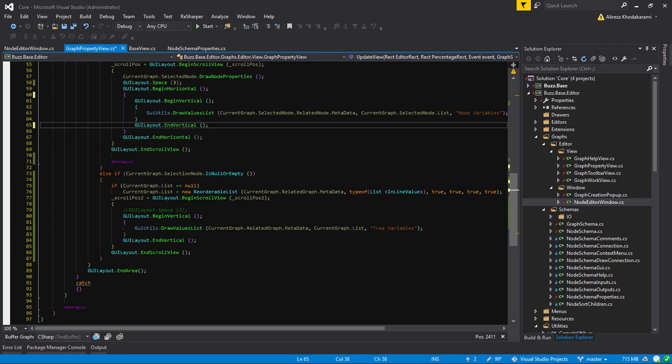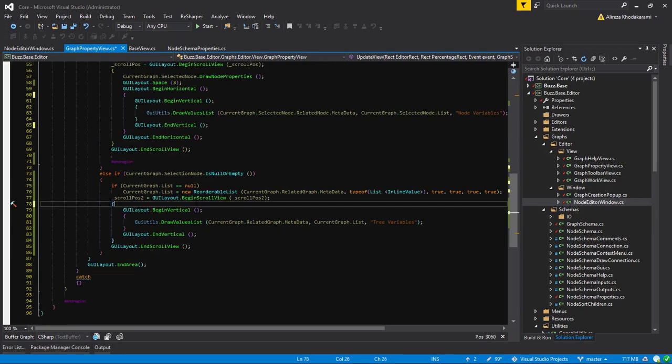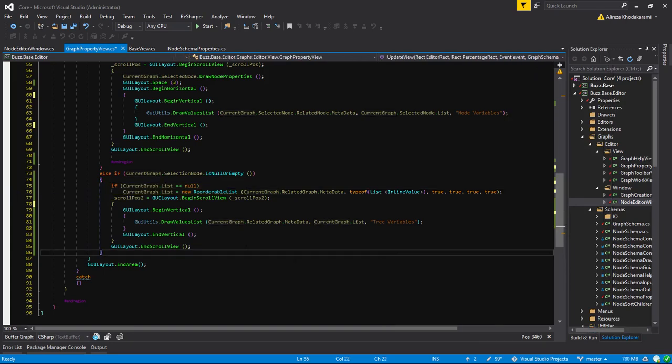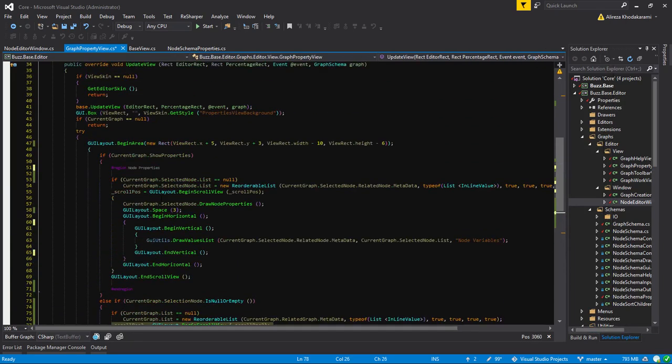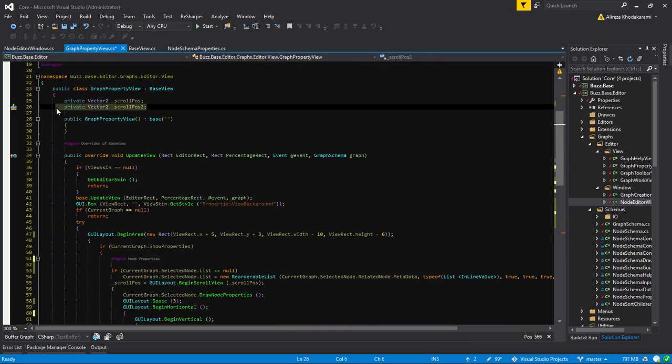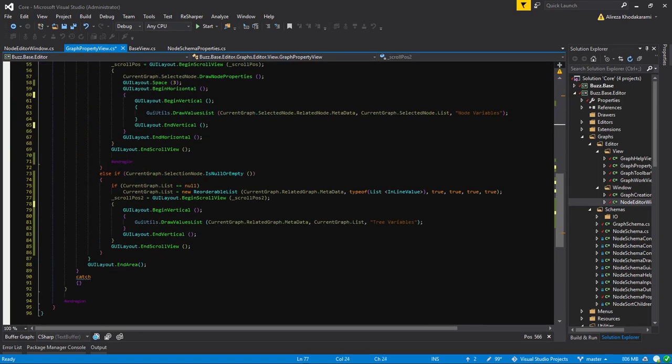Then when we want to show our graph properties, we say if the selection node on the current graph is null or empty, then we do that reorderable list initialization, if you want to see the whole thing. Then we start a new scroll pause. So I added a new scroll pause on top. We begin a vertical. We use our graph drawing. We end the vertical. We end the scroll pause.